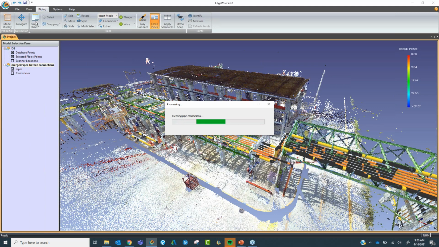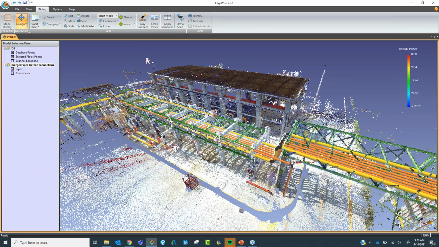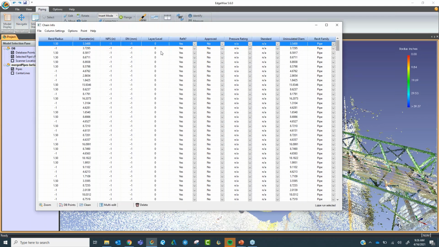And this is actually where that smart sheet chain info is going to come into play. After we connect a lot of these pipes together, here you'll see the straight runs, it still leaves our elbows and things like that, but it's just going to merge these all into individual pipe runs there. And when I go into my chain info, now I can start seeing, again, the diameter, the NPS, if I need to refit it, have I approved it, my pressure rating, I haven't set my standard yet there, the uninsulated diameter, but here's the big thing too, Revit family.